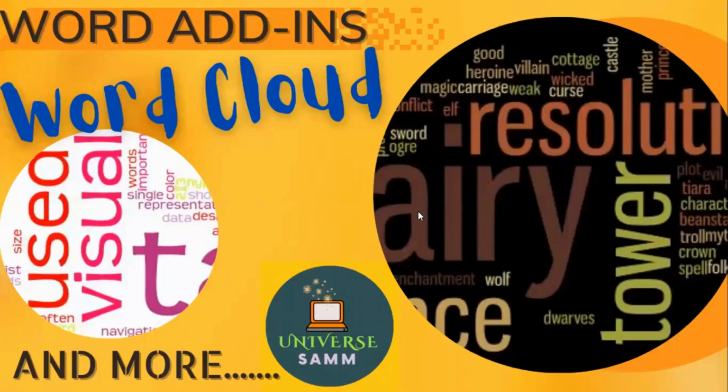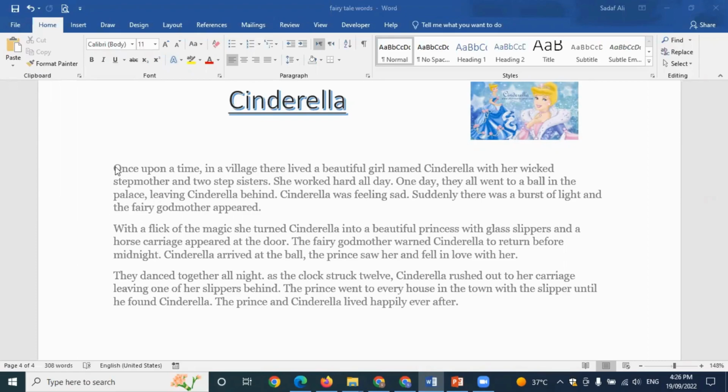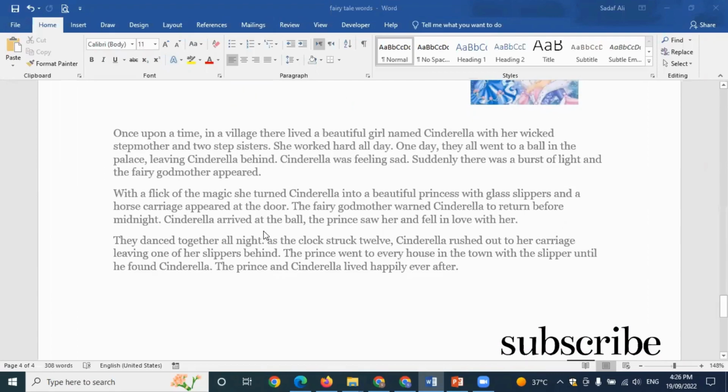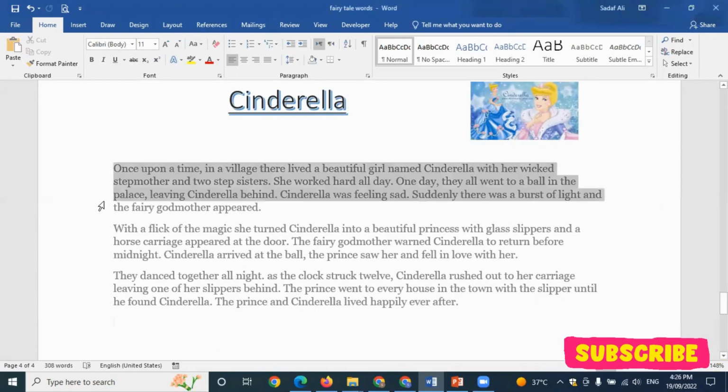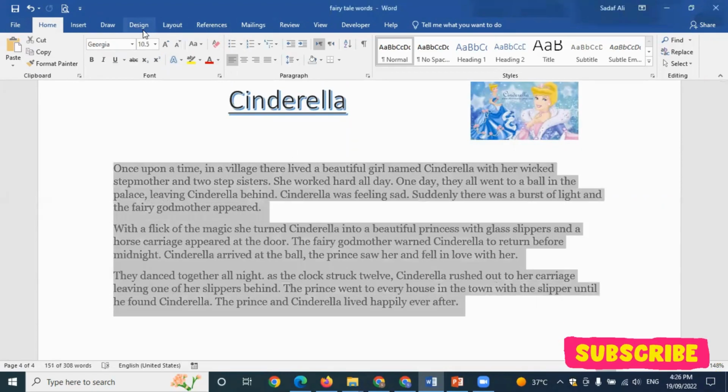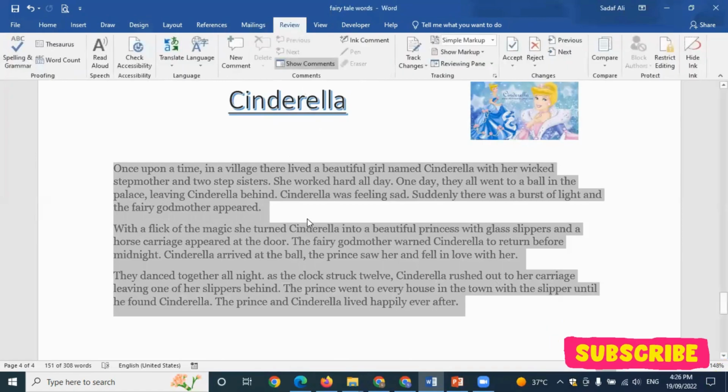Okay, so in this video, we are done with 3 add-ins so far, but I want to introduce you to something which is part of Word documents, not an add-in, but Word's own feature. So let's do this, translate. I have prepared my story here, Cinderella, and I want to translate it into some other language. Copy this, go to Review, Translate.